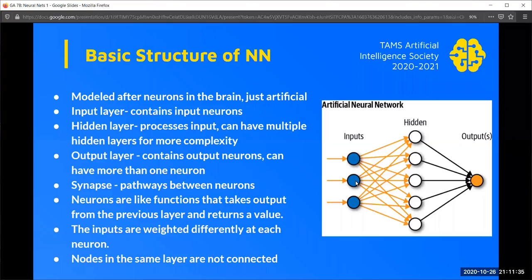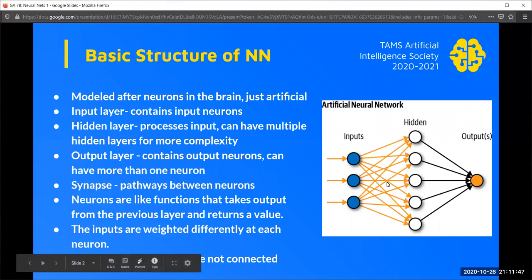The next thing is a synapse. Just like in our brains, we have neurons and the synapses between them, right? The synapse in an artificial neural network is the pathway between the neurons, so all of these arrows are synapses. Neurons are just like functions. They take output from the previous layer, or for the input layer, the raw data, and then return a value. Then it passes it on and processes it, and eventually you get an output. Every neuron weighs the input differently, and of course all of them are different functions. You can think of them as little functions that just process and process and process.